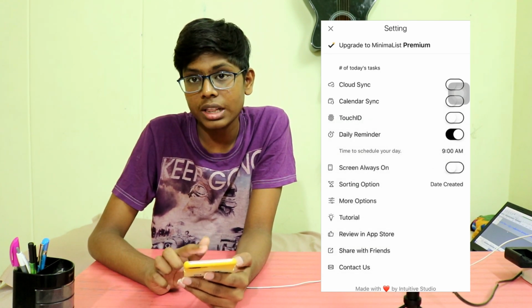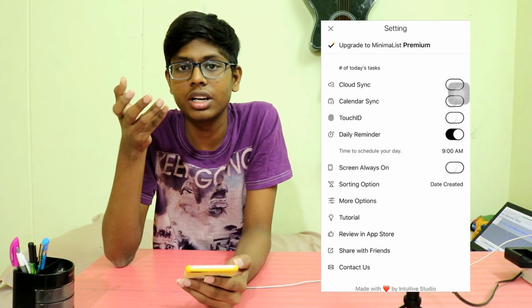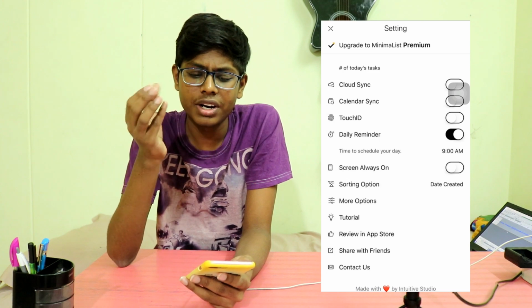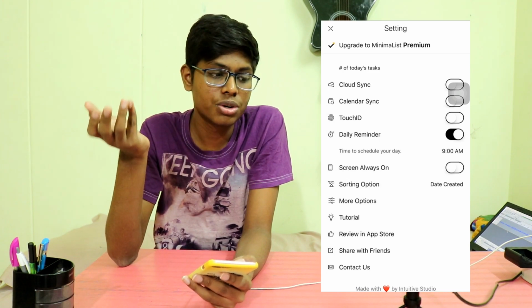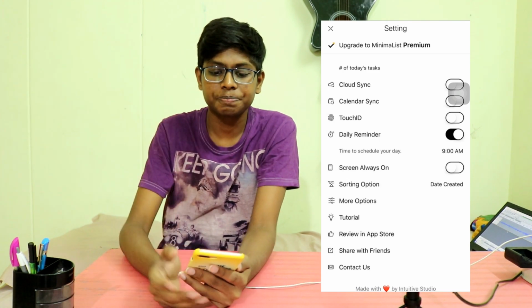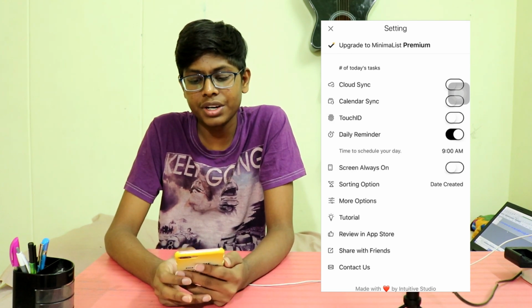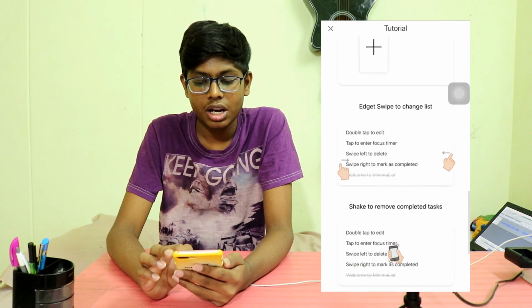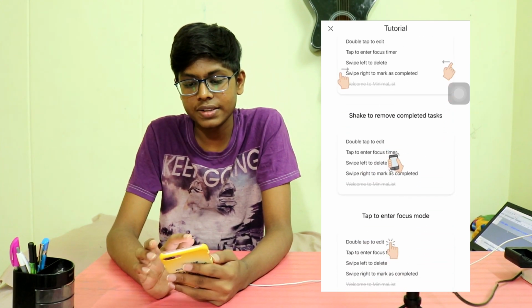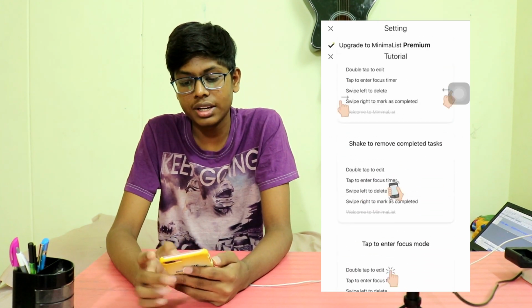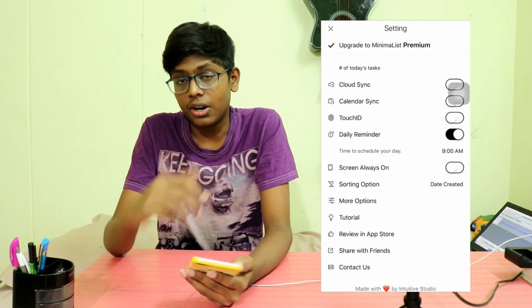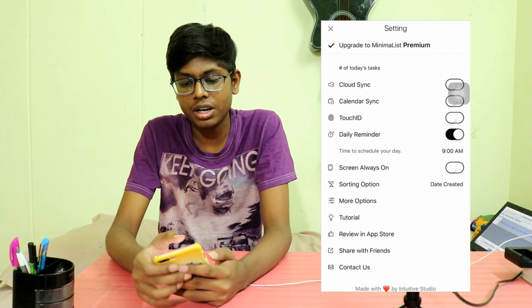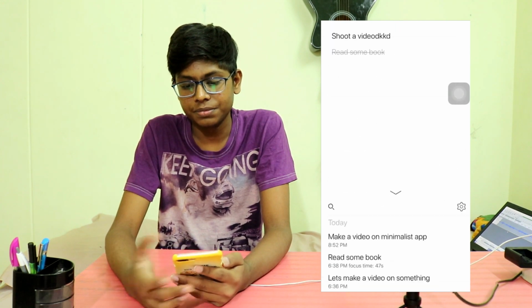And you get a tutorial. This is an important thing if you start using an app, because even when I used the app, I didn't know how to use it, and so it was a problem. But when I found the tutorial, it explains very quickly and easily. It can show all the things you need to do in the app. And review in the App Store, share with friends, and contact us.